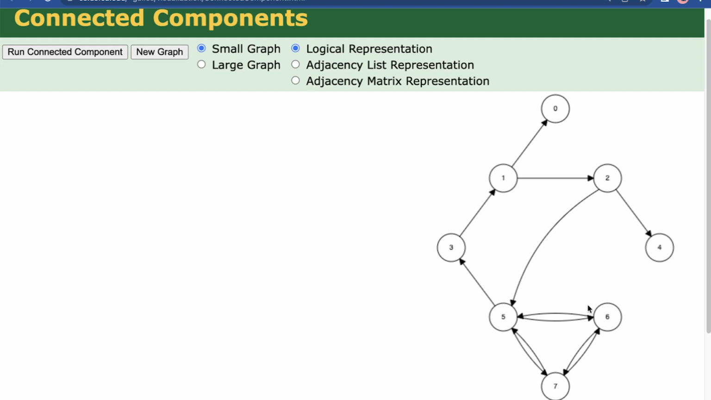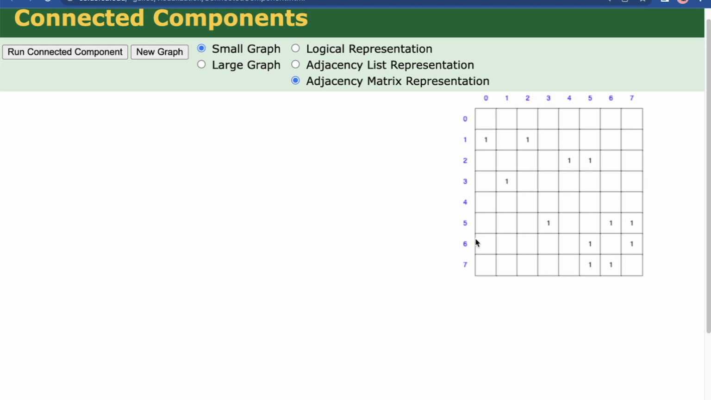Let's take a look at this node from here. You can see that there is a connection between 6 and 5, and also there is a connection between 5 and 6. So let's take a look at our matrix to see how we can represent that. There is a connection between 6 and 5, and also between 5 and 6. So related to space complexity, you can imagine that this is going to increase exponentially when we need to add more vertices to our graph.